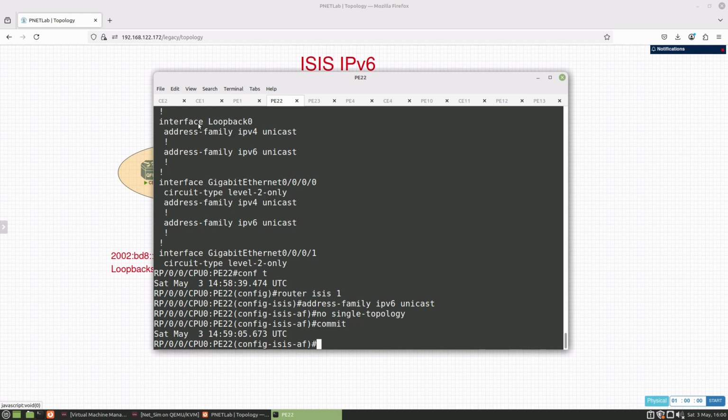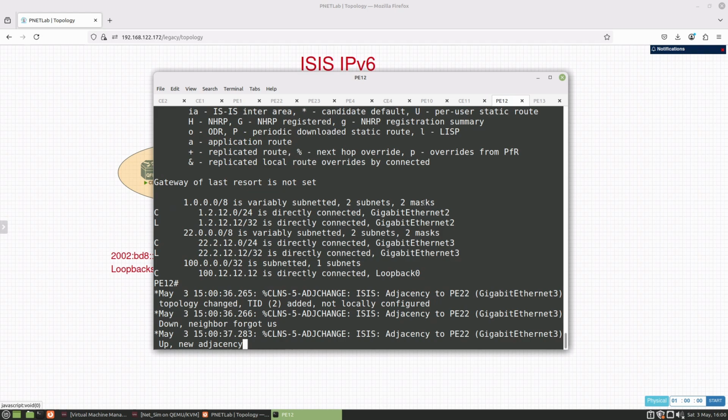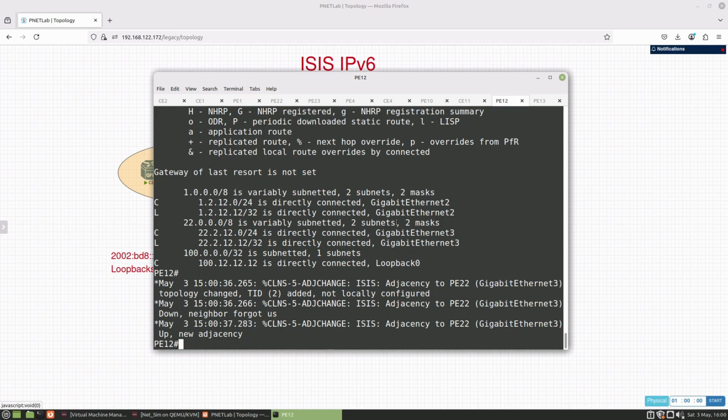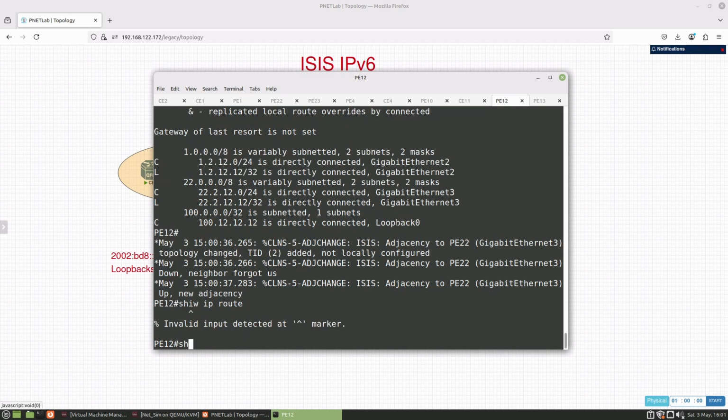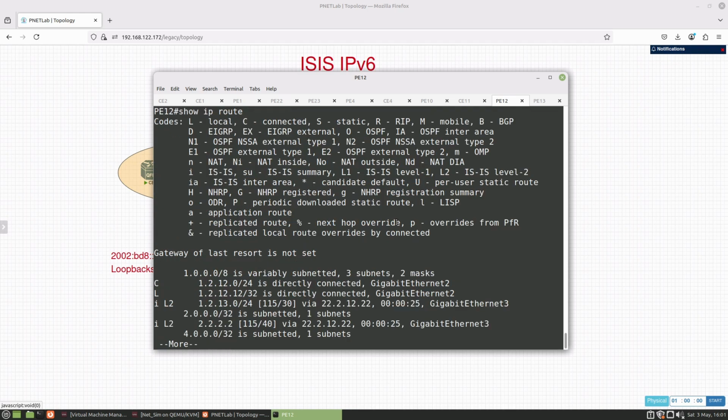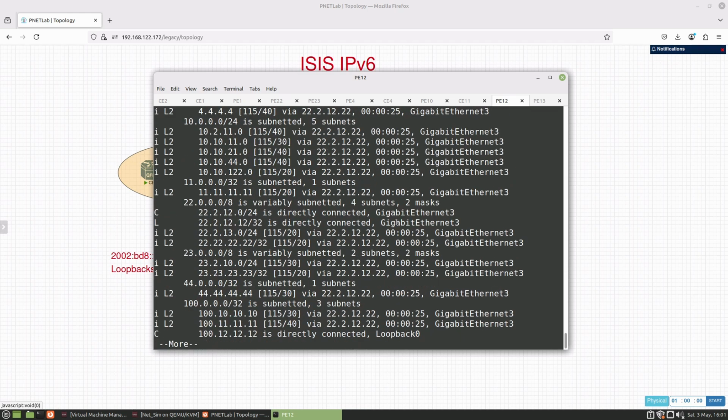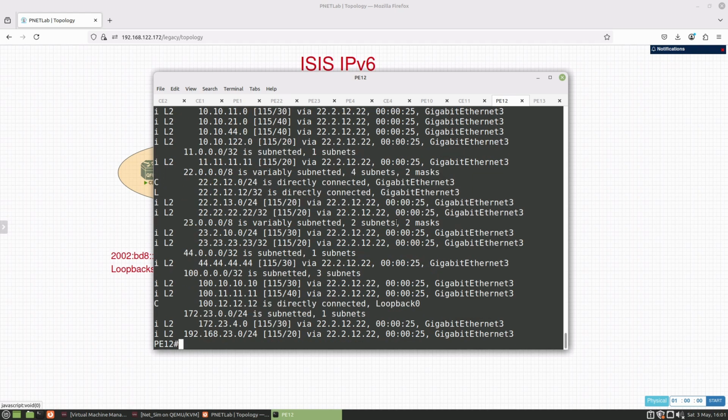All right, let's jump on to PE12 and have a look, see if we get any. We notice that adjacency has changed slightly, and let's do a show IP route. There we go. Now we can see that we're getting the ISIS routes being learned. I said there are a few gotchas when you're using IPv6, and again with the single topology versus the multi-topology, this is a bit of an issue.